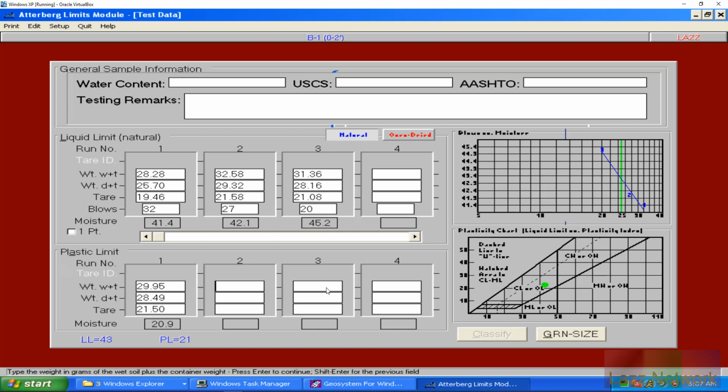So plastic limits, the way that was done for AASHTO is that you would run 4 points. If you did it for ASTM, you only had to run 2 points. And it was all based on your material size.